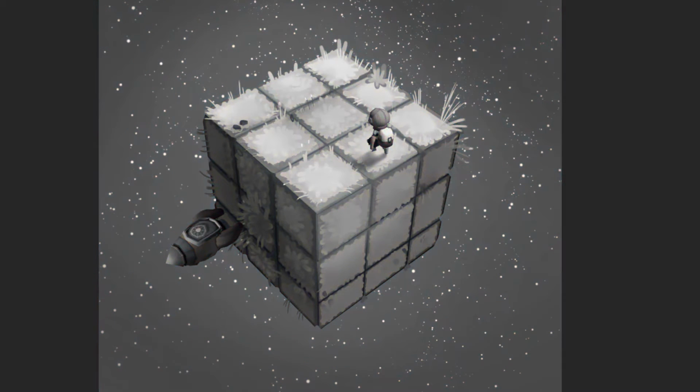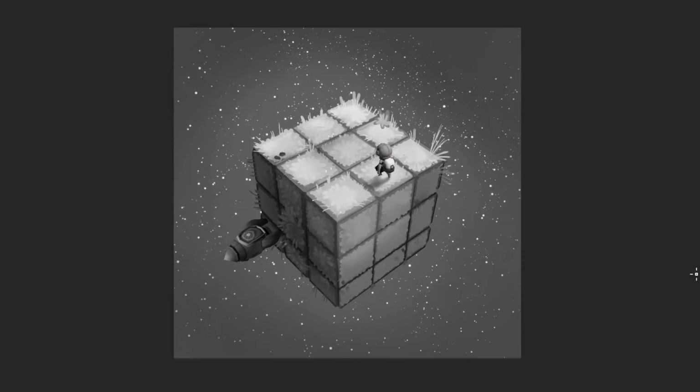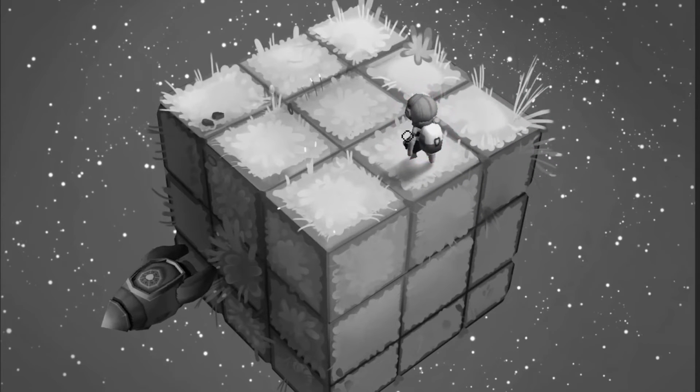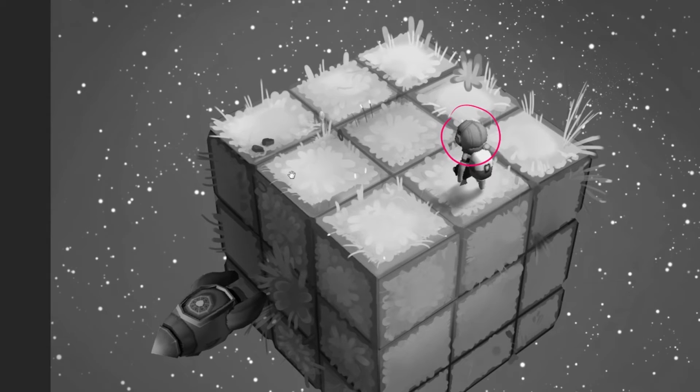And another layer I have is just a gray or black layer that sets the whole cube to black and white to check my grayscale values. The thing I'm looking for is the character popping out. For example, here the cube is very light and the character's helmet is kind of dark, and you can see him against the background. So that's actually pretty good.